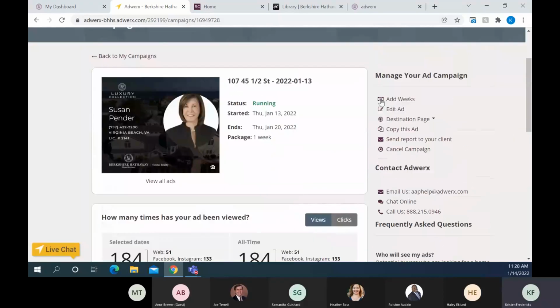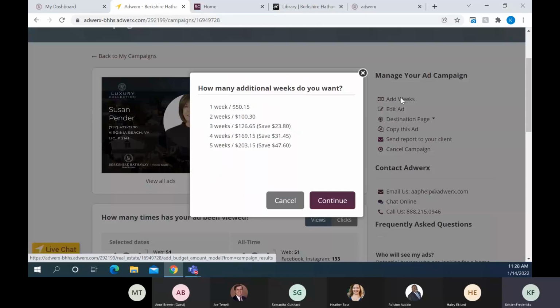In addition to this, you are able to go ahead and add weeks to your ads. So maybe you picked 1 week or 4 weeks for your ads when you started running them, or maybe this is one of the free ads and you want to go ahead and extend that. You can also go ahead and add weeks onto this ad campaign here. And you can see the pricing here. Now, all of this is discounted on here.